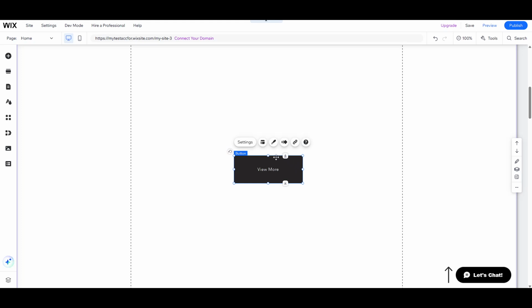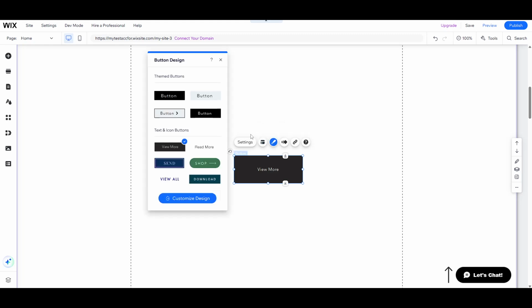You might notice a floating toolbar appearing around the selected element. This is your control center for customizing the look of your element. Next, look for the Design button on this floating menu. Clicking on it will take you to a range of customization options.